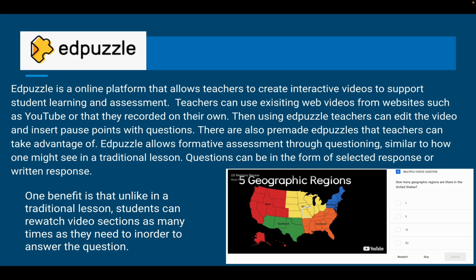And one benefit is that unlike a traditional lesson, like I just described, students can rewatch the video sections as many times as they need to in order to answer the question. So if you assign this as an independent asynchronous activity, students can just take their time and they can rewatch. And that's great for our students who take more time to process, or because of language acquisition, or because of learning disabilities, or because they are differently abled.